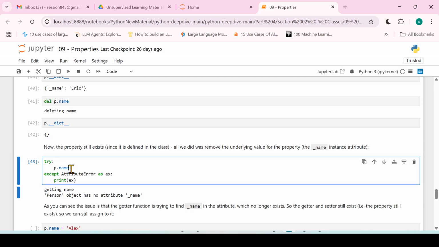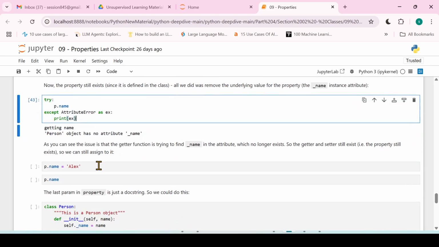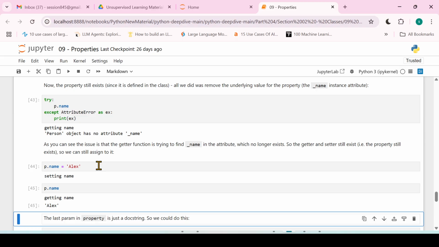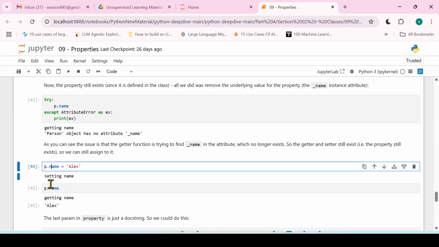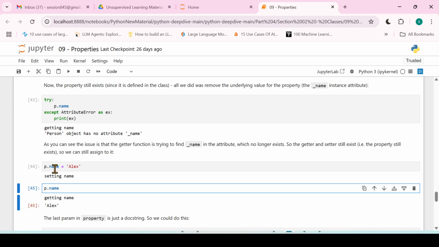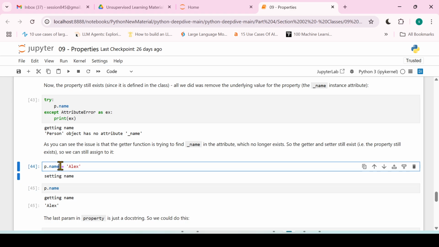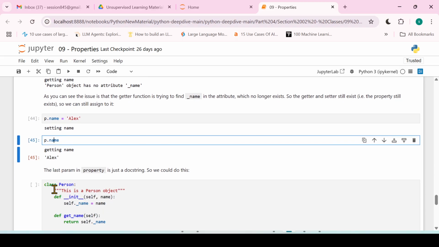So this name property is there, but the attribute is not there. That means you can still define a new value. We can say p.name as Alex. Now this name is not an attribute, this is still the property.